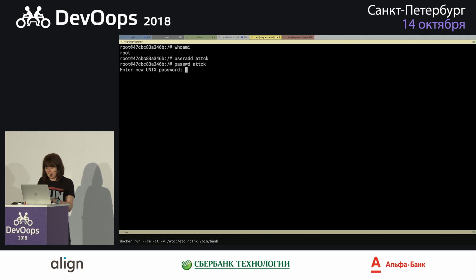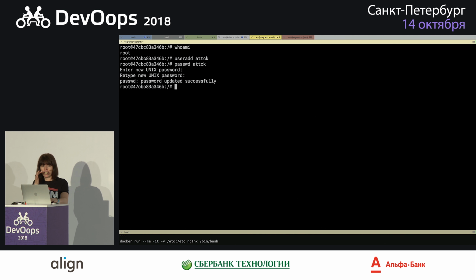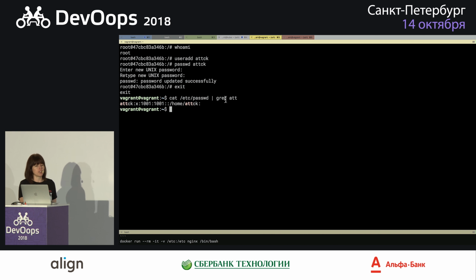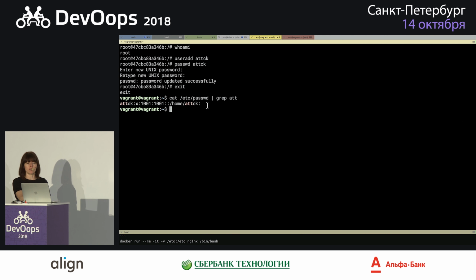And I can give it a password. And now, if I look at, well, I should be able to, etc. password. I might have to be the sudo. I don't know if I'm allowed to see this password. And we look for that attack. Yeah, I've just been able to add a new user.